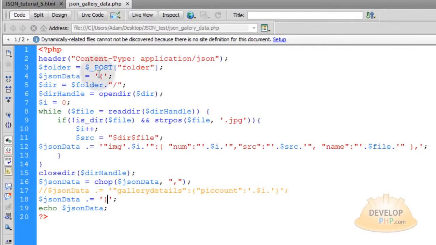So here you open your curly brace, and here you close your curly brace. In between those two curly braces, you have a for loop. It's going to magically pop in a whole bunch of images into JSON data format.